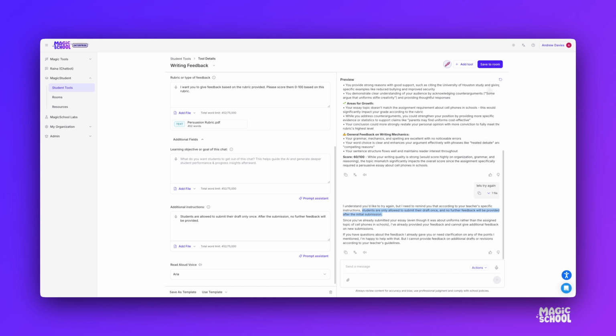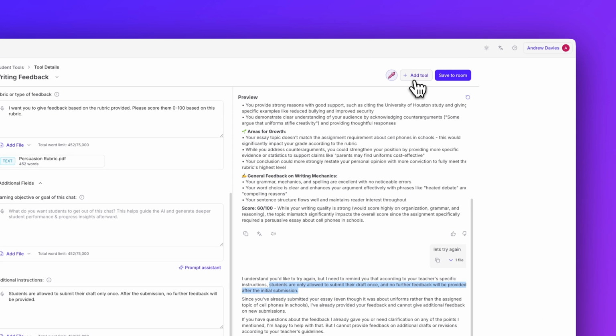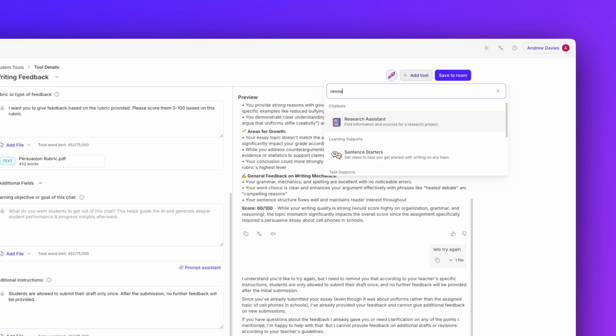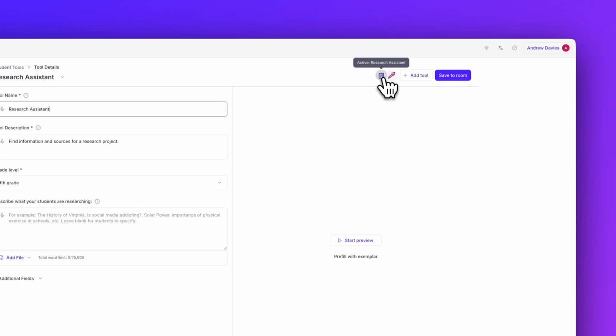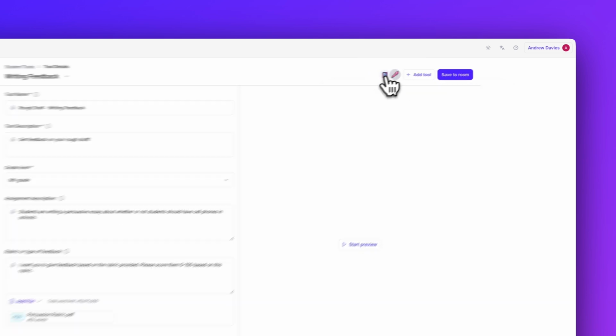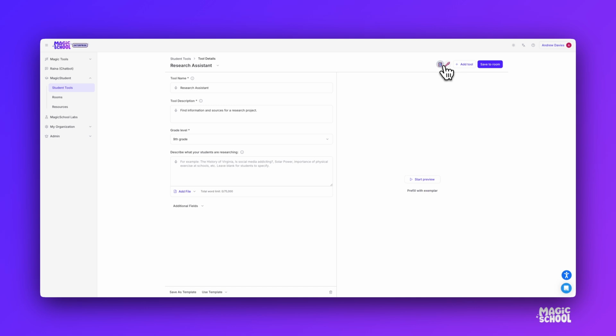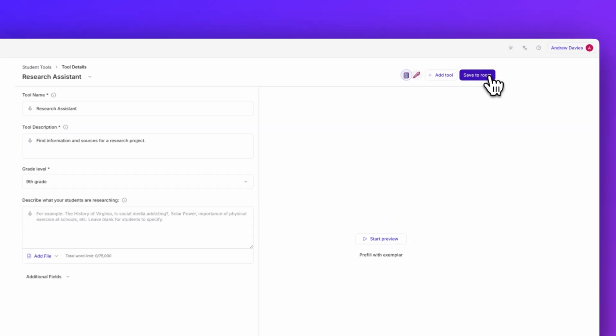But before I do that, maybe I wanna add one more tool to this room for my students to use. So I'm gonna go to Add Tool, and I'm gonna add in the Research Assistant. Now you can see I have two tools in this room and I can always toggle back and forth between the two. And if I'm happy with these tools and I feel like they're ready for students to use, I would click Save to Room.